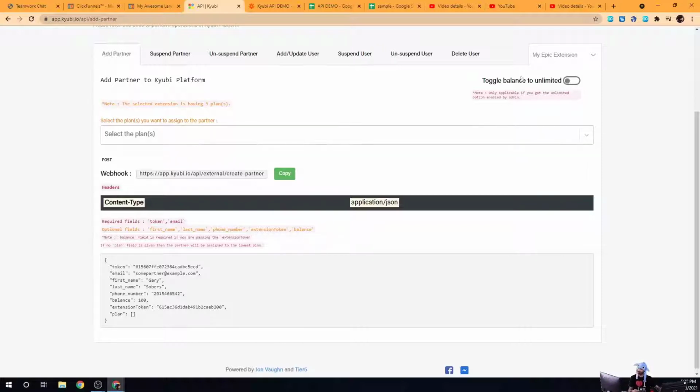All right. You're also going to have the same thing over here where you can select what extension you are creating a partner on. So you can see the required fields are token and email. The balance field is required if you're passing an extension token. So if you just want to create a partner but you don't want to assign them any extensions yet, then you can just pass the token and email. If you do want to assign them a specific extension, you are required to give us the balance. So we need token and email.